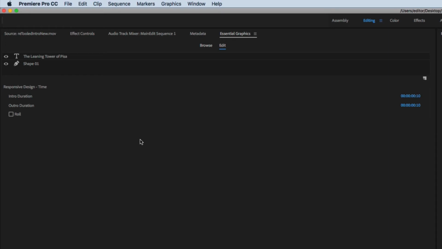Autosave will automatically work on all open projects and will not worry about whether or not you've made changes to the project. It will just save all the open projects at whatever autosave increments you've set up.